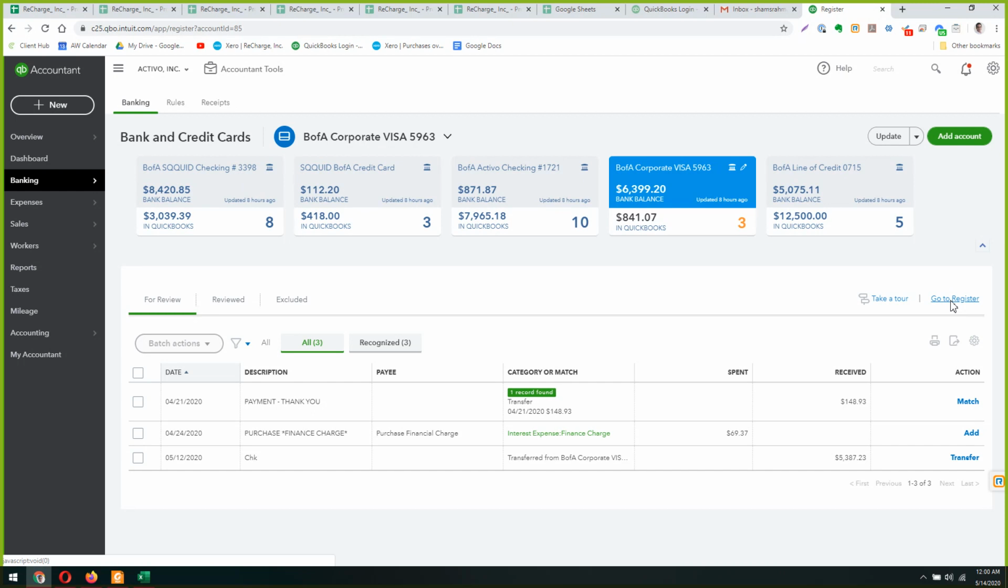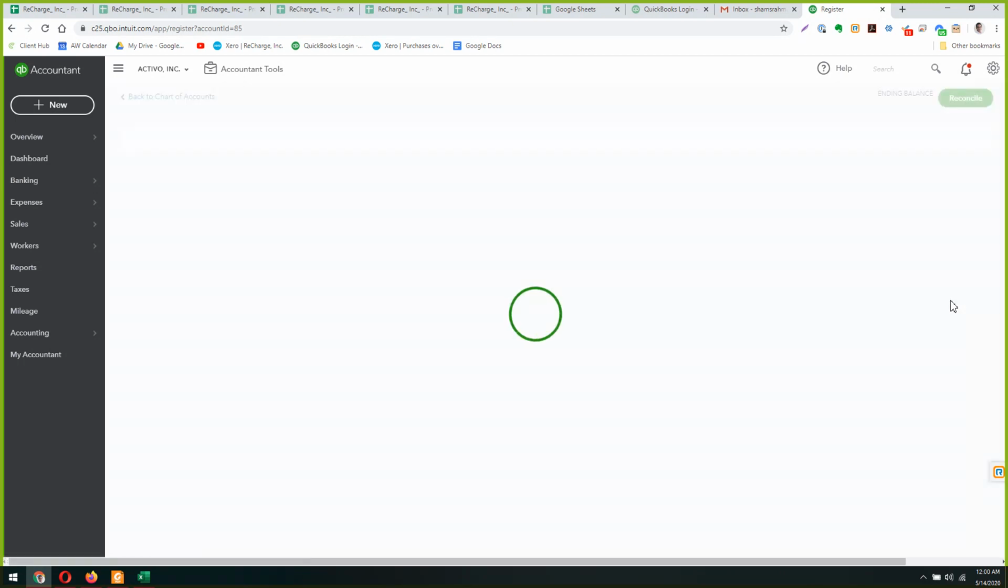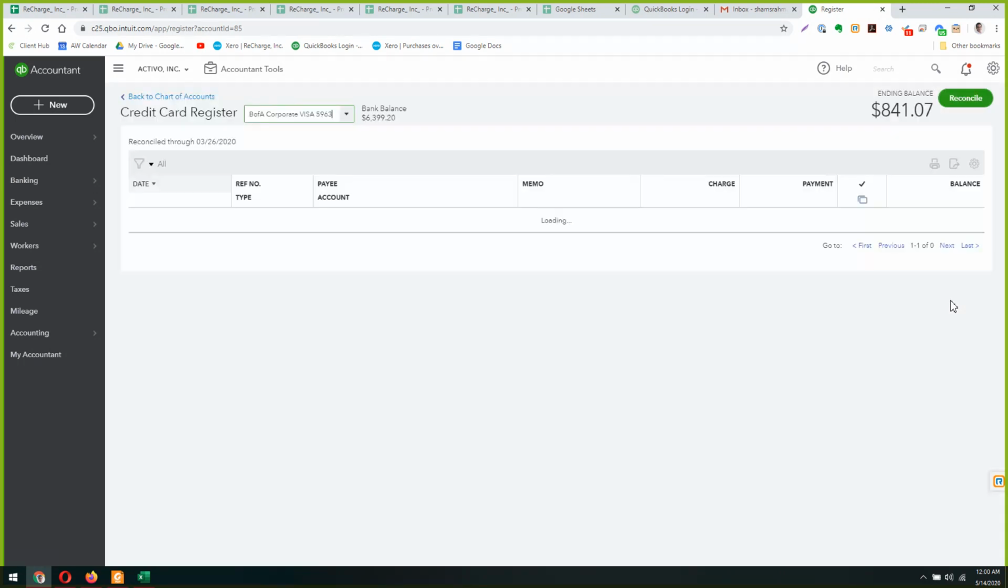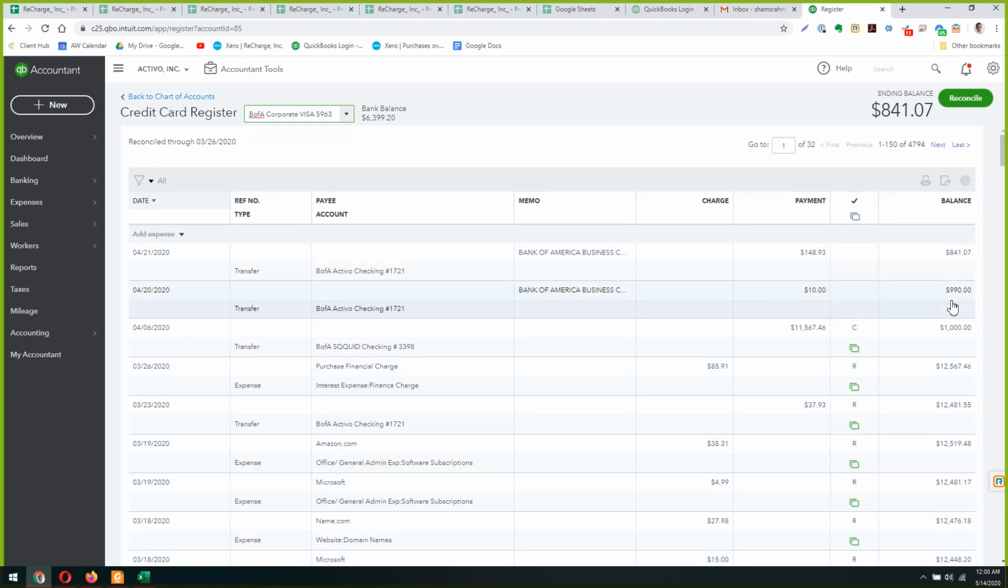I can see your QuickBooks screen. You cannot see my QuickBooks screen. I only see the Excel file. It will load, maybe the internet is slow. Okay, now I see it. Yeah, so in QuickBooks, in the register, you see this is reconciled through 326.